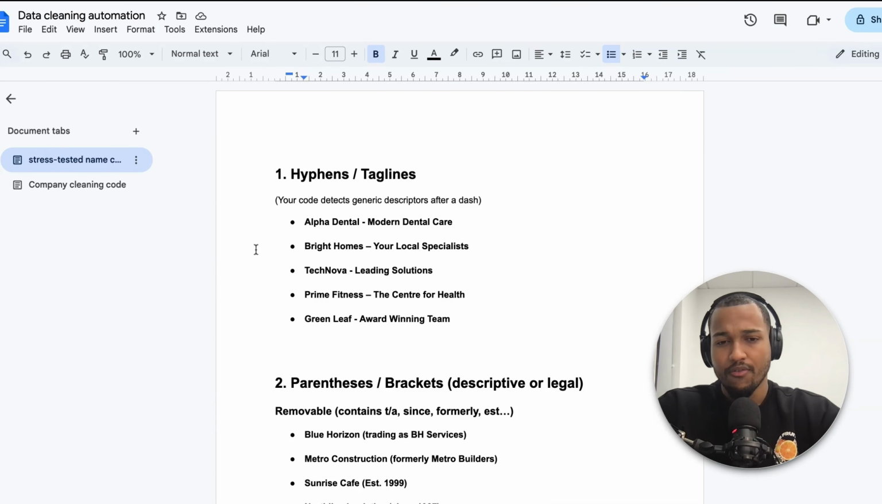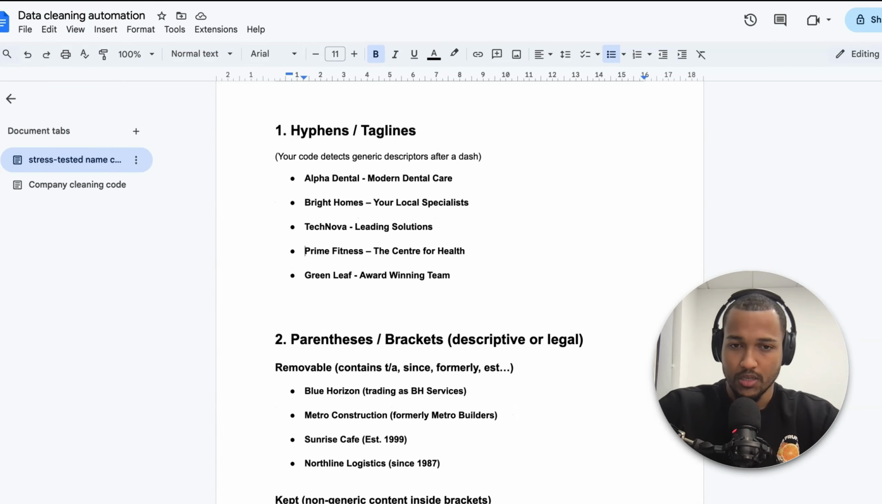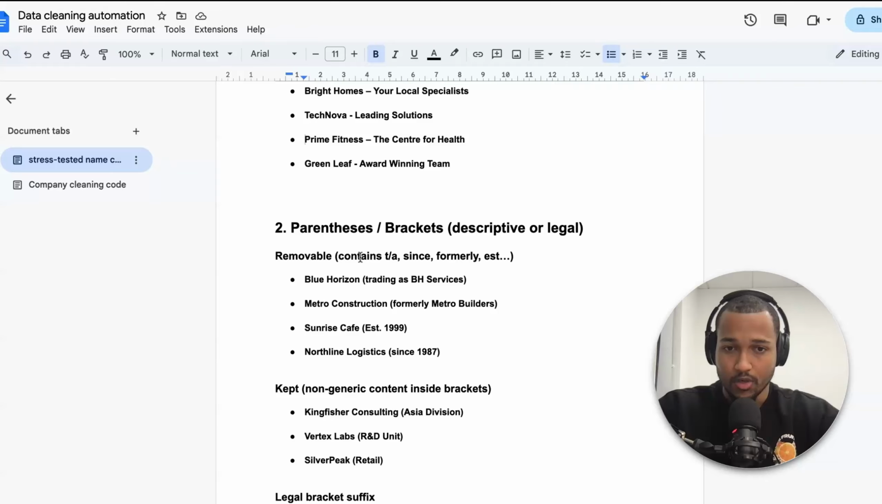Yeah, so if we think about the different variations, we can get a company name. Here's an example. Here we have hyphenated names. If we have Alpha Dental and then Modern Dental Center, we obviously don't want to say, "Hi there, Alpha Dental Center, Modern Dental Center." You don't want to do that. So you want to remove those parts after a hyphen.